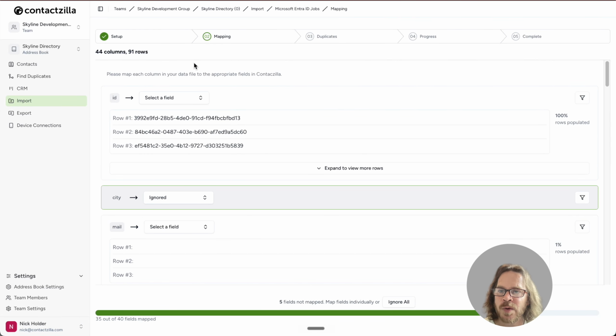So here I can see that we have pulled in 91 rows from Entra. Contactzilla has remembered my previous choices here, but on a first run, these fields would start unmapped. So the job now is to work through each field and decide, should it appear on devices, stay hidden for admins in Contactzilla, or be completely ignored.